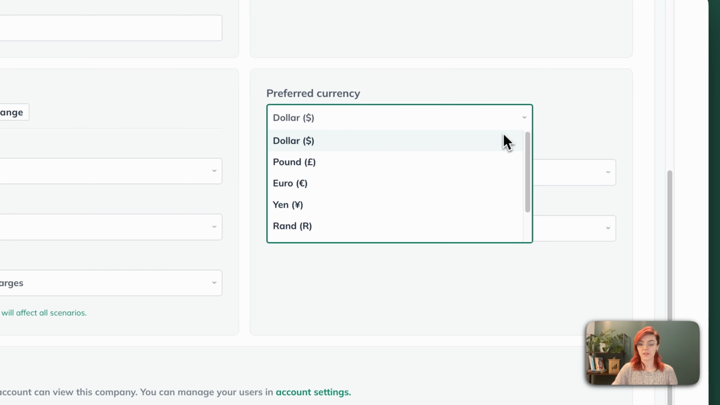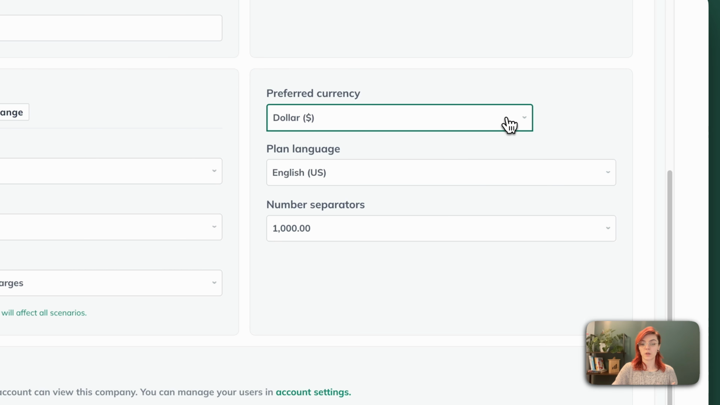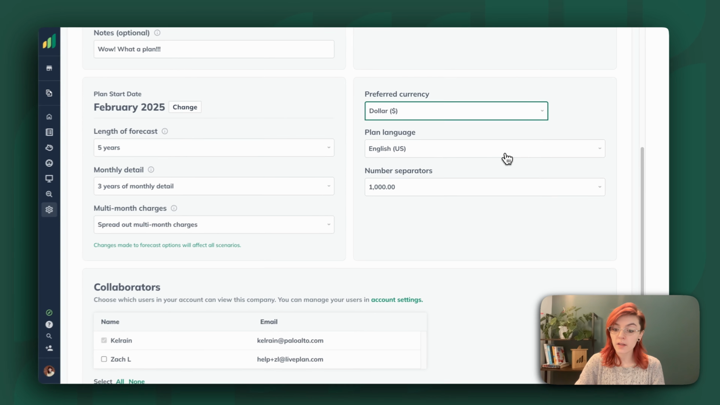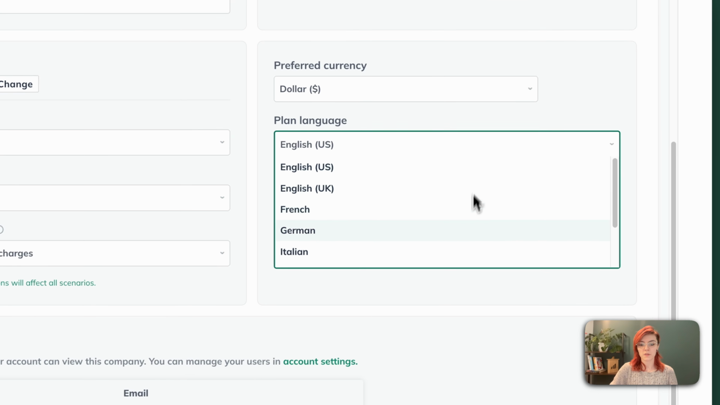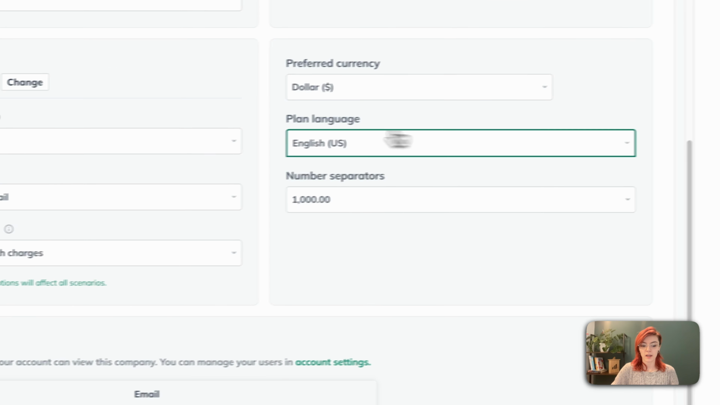So if you're working with a different type of currency than the US dollar, there are different currency symbols in here for you. You can also change the language that your plan is written in. This will change the chapters and sections and topics when you select a different plan language.